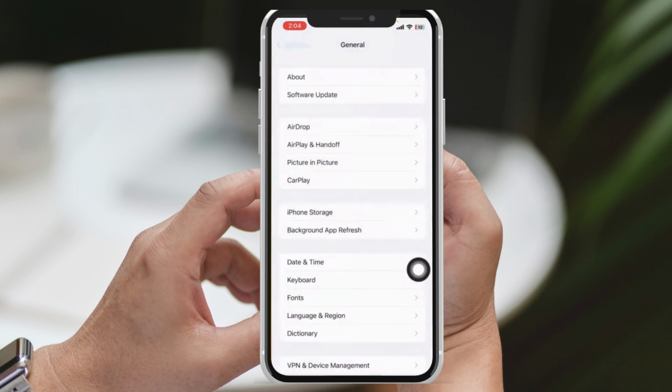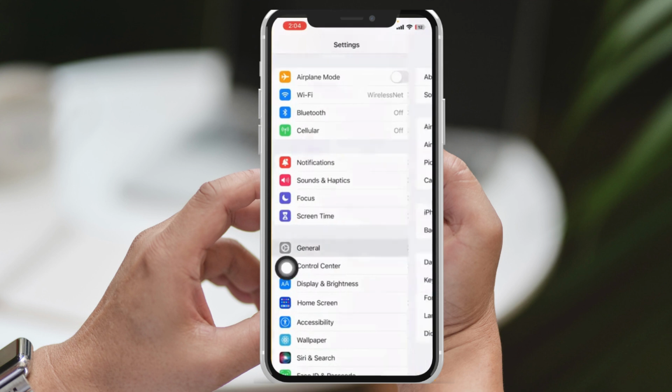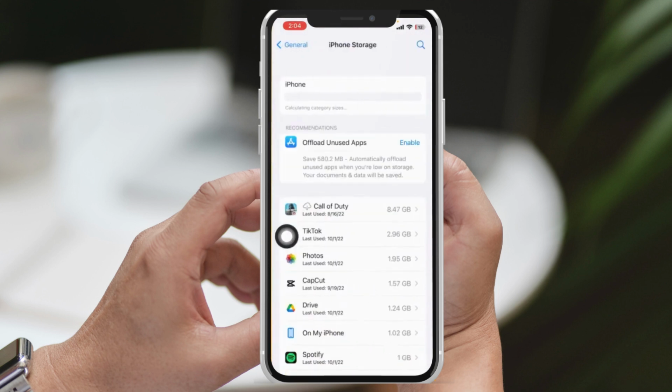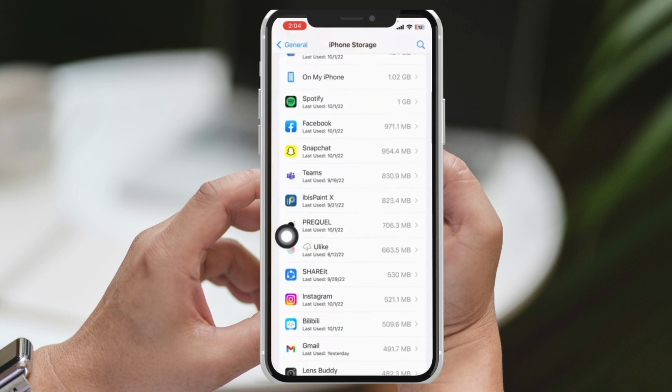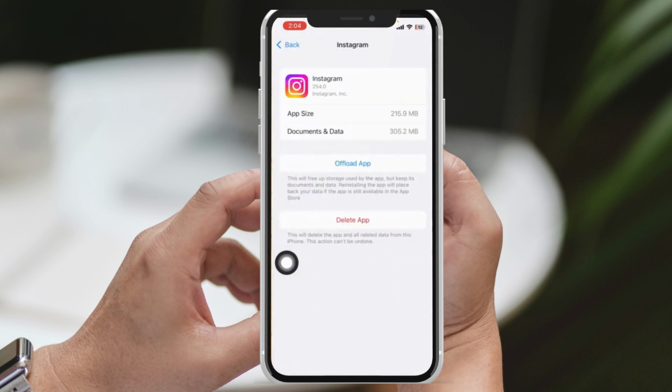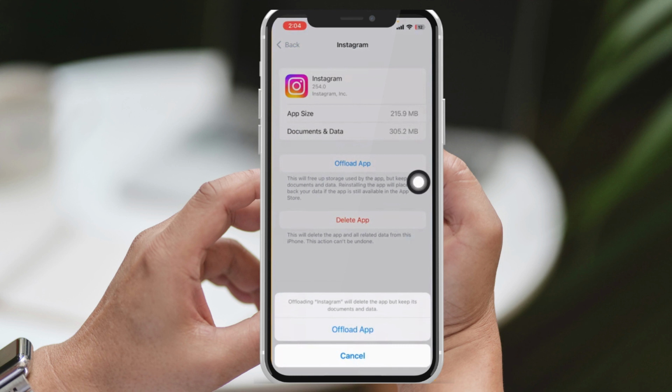If updating the app doesn't fix the problem, we'll try offloading the app. To do this, go to your device settings, tap on General, and select iPhone storage or similar for Android. Find Instagram on the list, tap on it, and choose the option to offload the app. This will free up storage and clear the cache, which can potentially fix the issue. After offloading, simply reinstall the app and see if the problem persists.